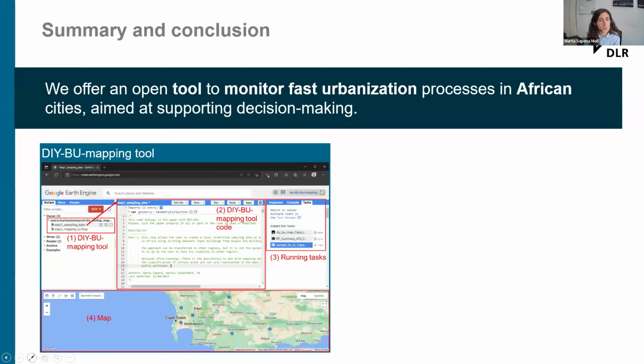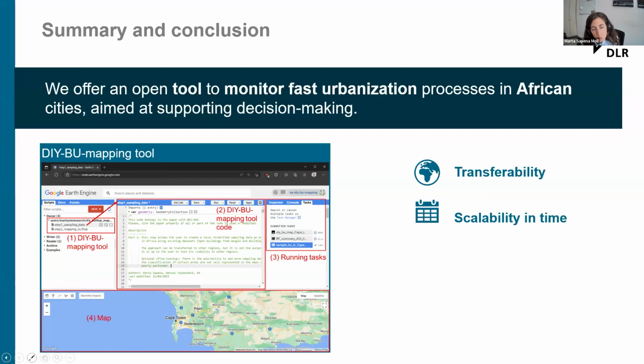So just to conclude, we hope that with this tool decision makers can monitor fast urbanization processes in Africa. Also, the tool is transferable. Right now, it's only developed for Africa, but it can also be applied to other continents or countries. It's scalable in time, so we did it in a way that as soon as new Sentinel data is available, it will also map new development, for every year.